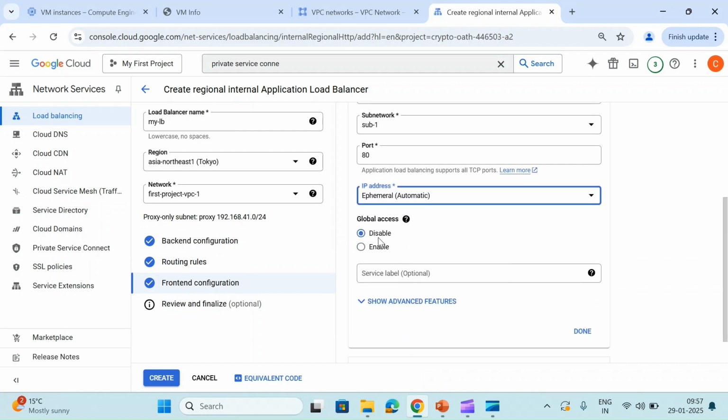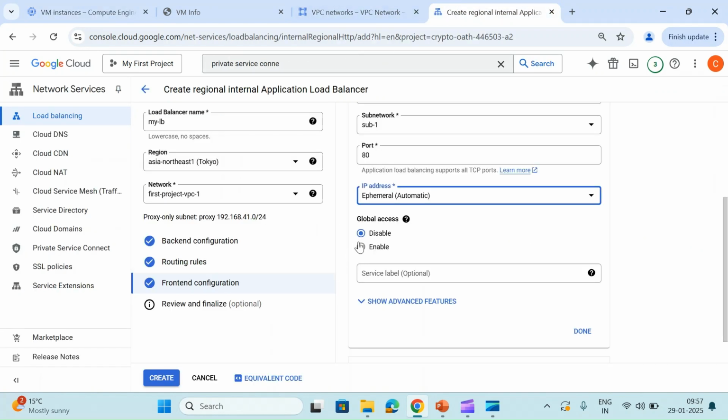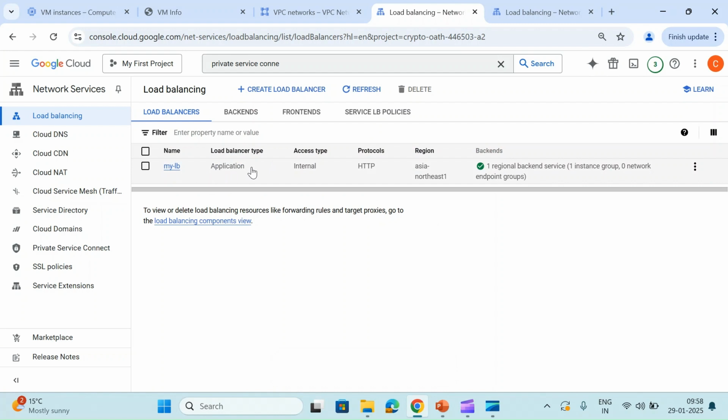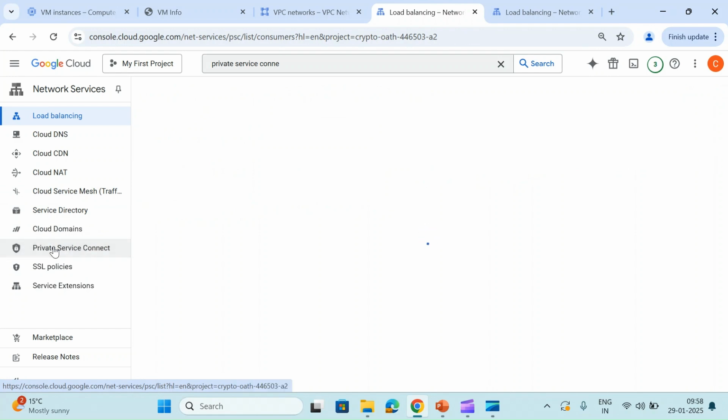After that, you have the option of global access, disable or enable. If you enable it, this load balancer can be reached from any region. If you disable it, it can be reached only from this region, Northeast 1. So make sure what you want to do. I will enable global access so we can do our testing, and I will click on done. I will click on create. My load balancer has been created. This is the first step, because we are using Private Service Connect. So let's go to Private Service Connect now, and we will see how to use this.